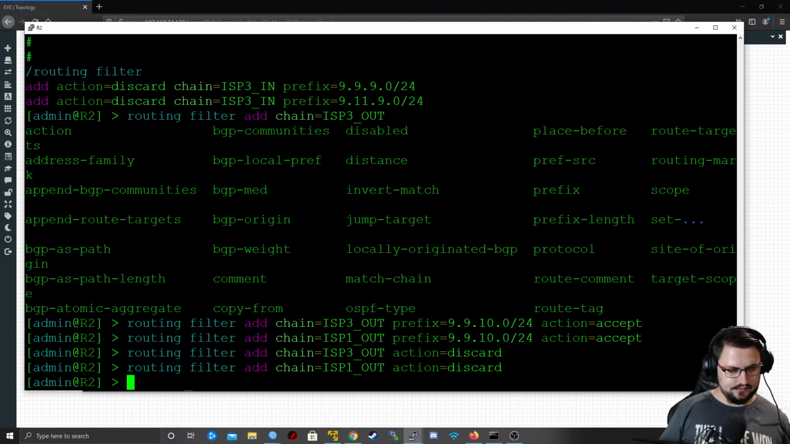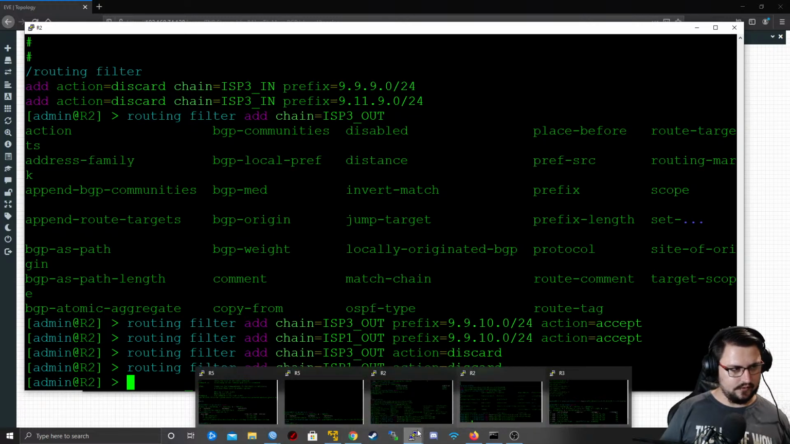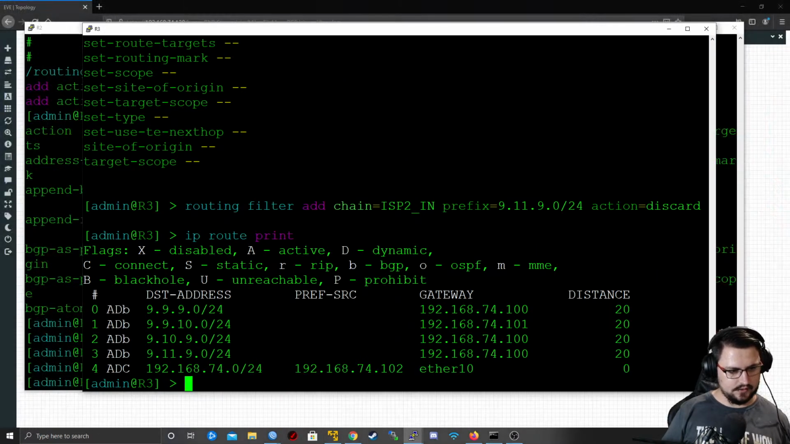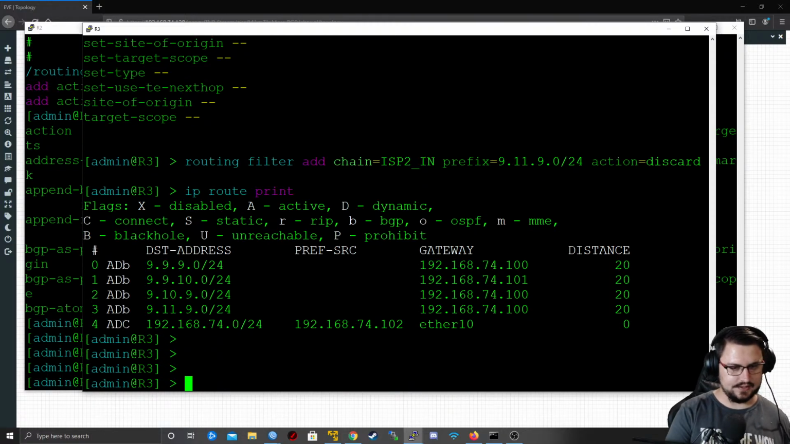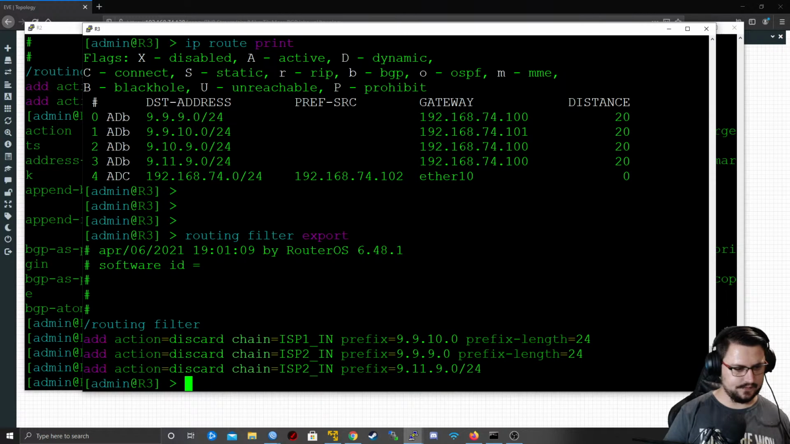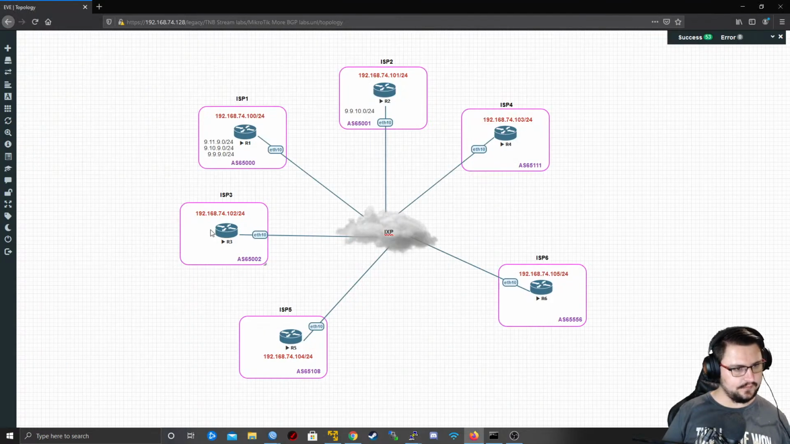Alright, I want to do a similar thing on router 3 and our router 1, which I'll do on Winbox in a second. So let's just do a routing filter export. So routing filter add chain ISP1 out. Our prefix is going to be 9.9.11.0/24. I just want to confirm.